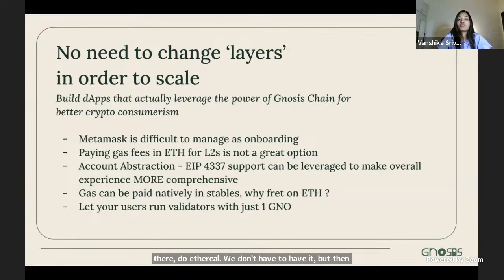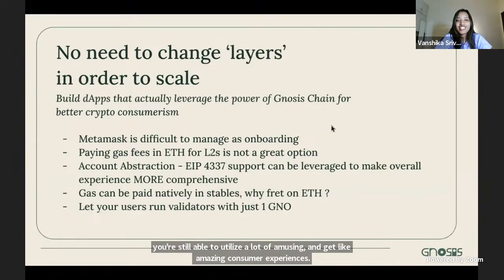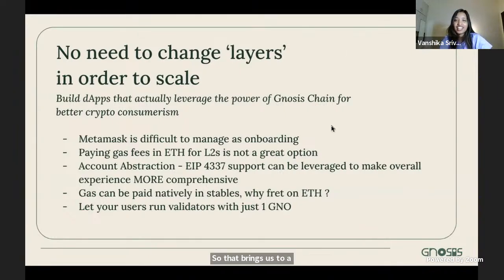So that brings us to the conclusion that you don't need to change layers, and your users don't need to know what kind of layer they are on, or what kind of chain they are on.